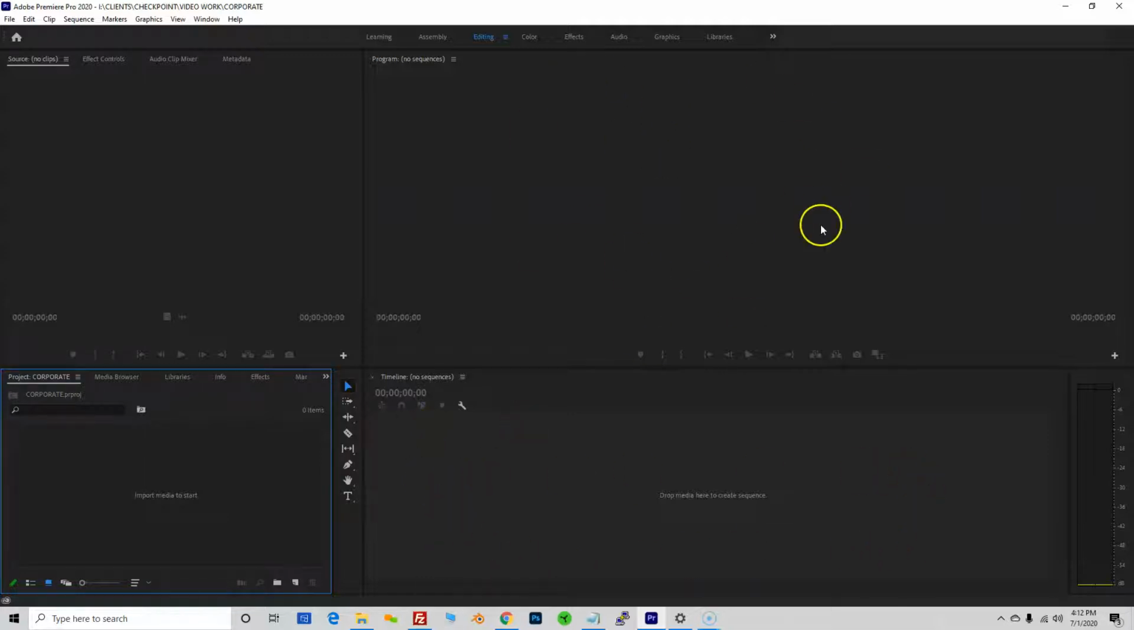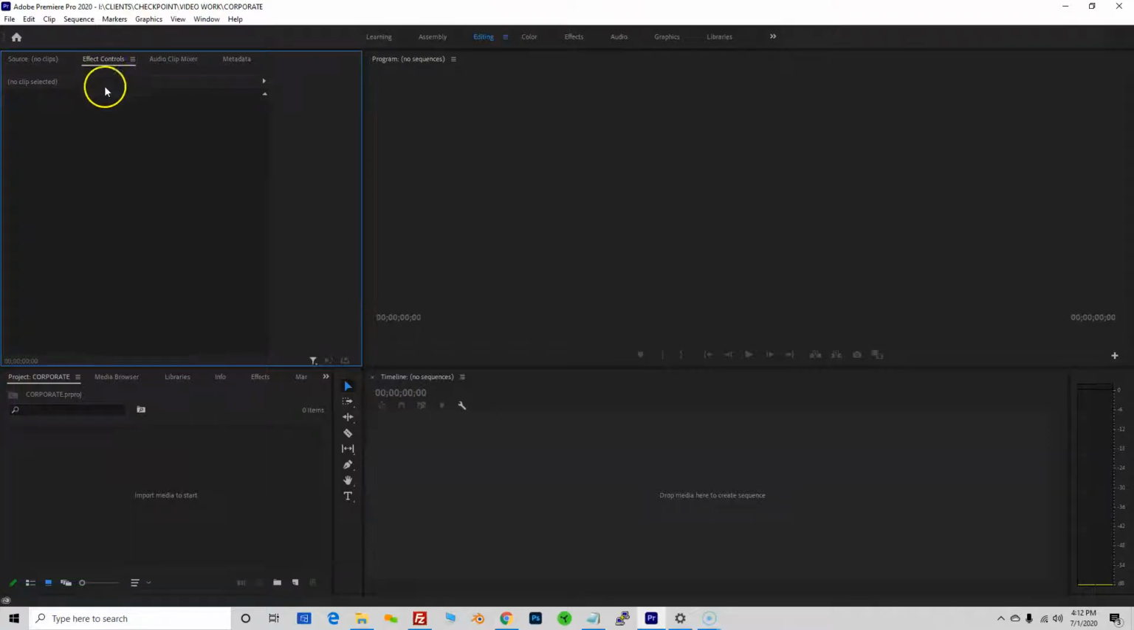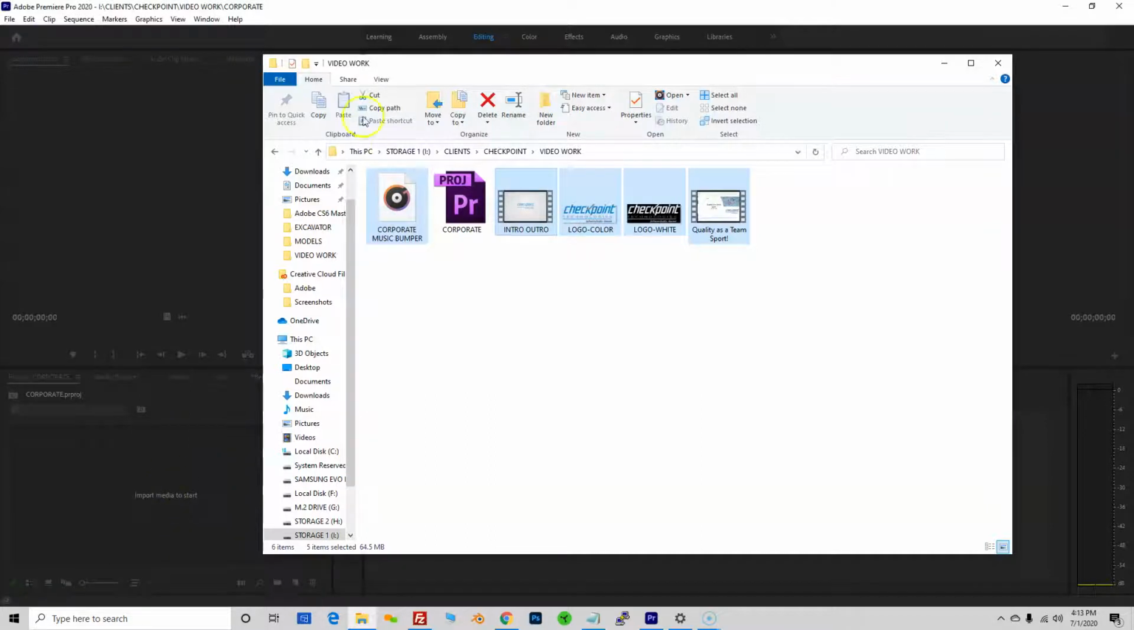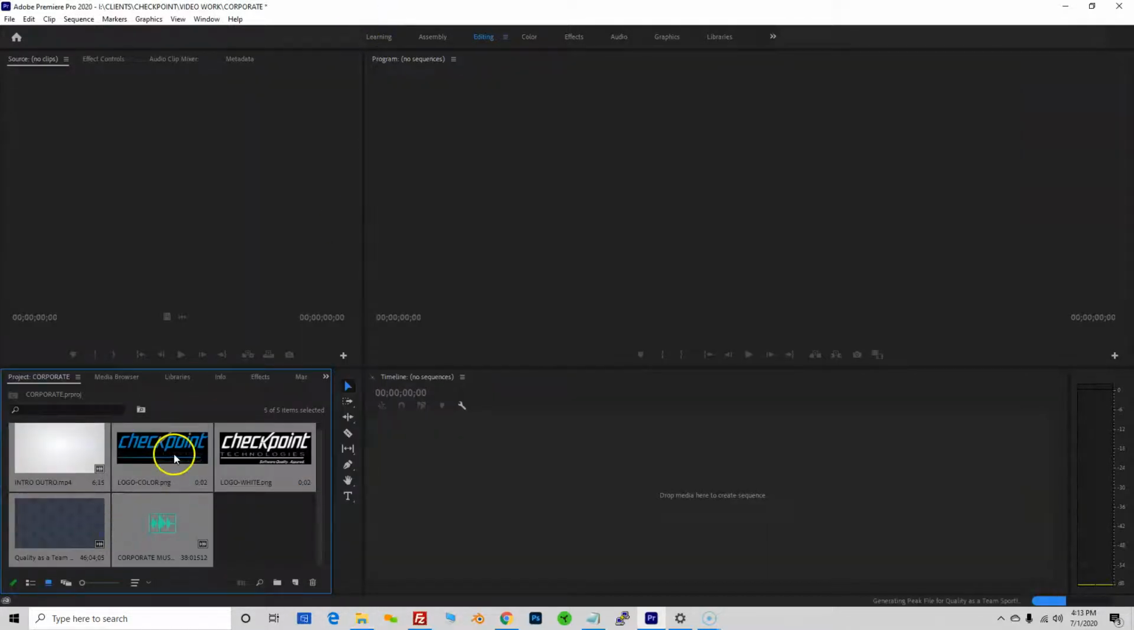Up here is your preview window. Over here is your project files that you're going to be using to edit your video. And then up here is your effect controls. This is the only thing you're going to really pay attention to as a beginner. So what I'm going to do is take all my files here, except for the Premiere file that we just saved, and I'm going to drag them all into where it says import media to start. So I'm just going to drag and drop those. It's going to load them in, and here's everything here.